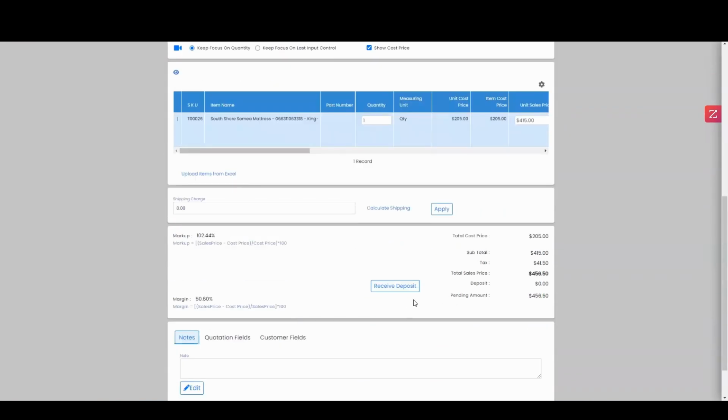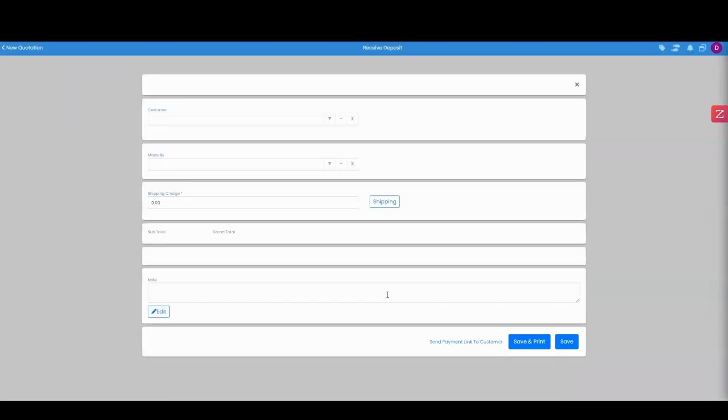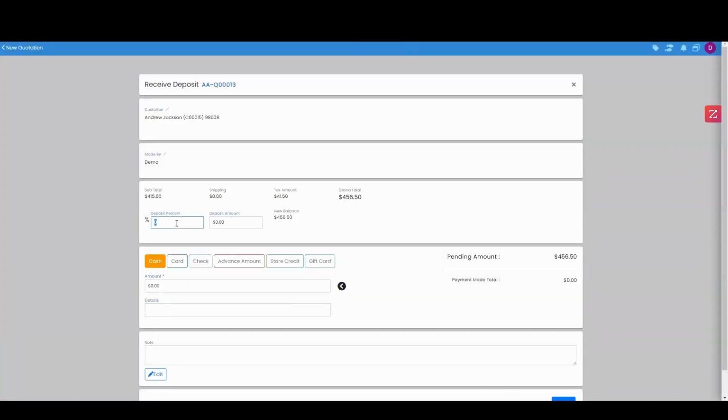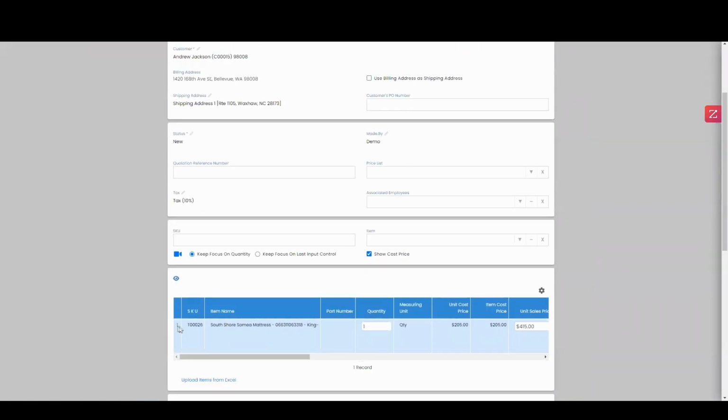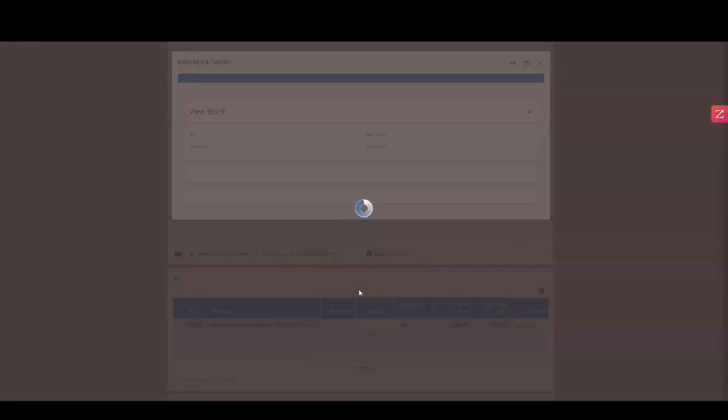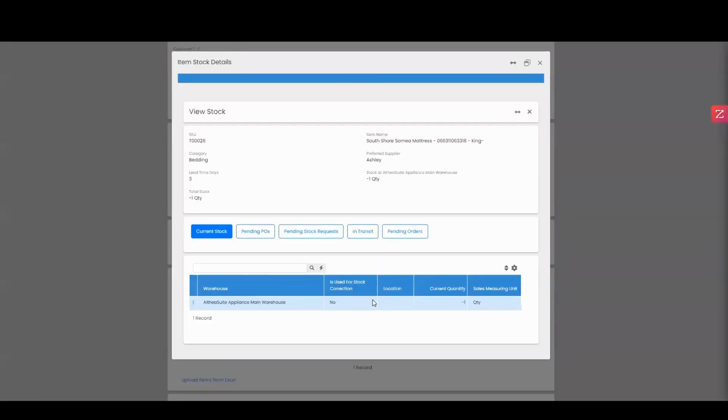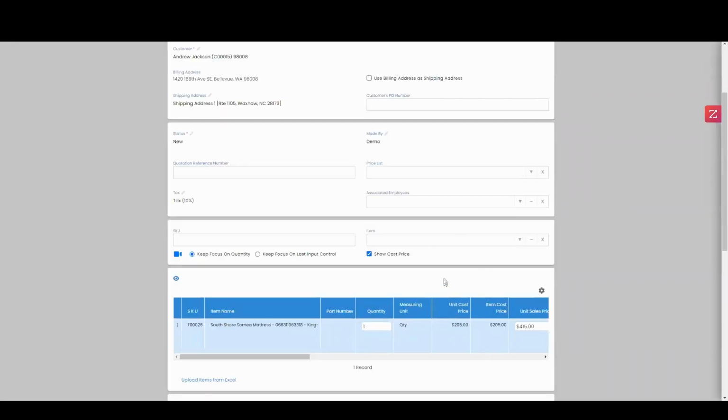We're going to receive a deposit on this quotation. We'll say 25%. And when I input the 25%, that will be calculated for me right here with our pending amount. I'll simply hit this black arrow, pull that over and save the deposit. And with the 3 dots on the line item here, I can come in and show stock. And I'll see that we have no stock. Actually, we're currently at -1. So I know that I will have to create a back order PO for this item.